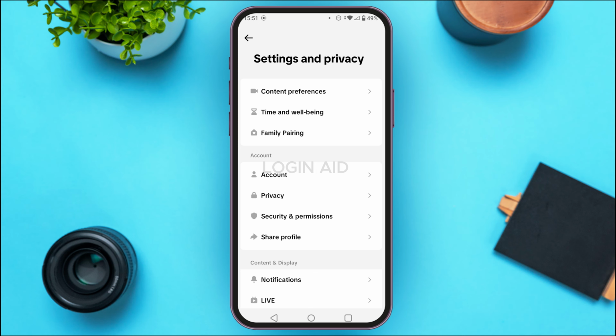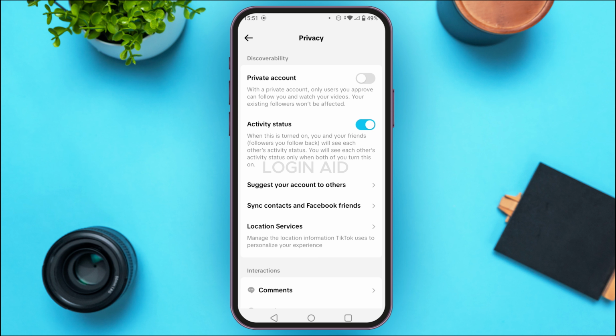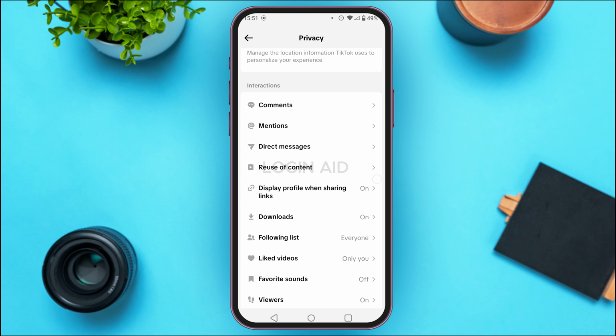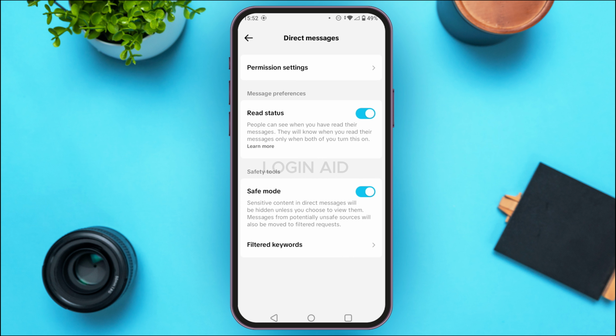Right over here under the section for account, you'll be able to find this option for privacy at second. So what you have to do is tap on it. Now after you do that, you'll be able to access the privacy settings over here. So what you have to do is scroll down. Under the section for interactions, at third, you'll be able to find this option for direct messages. Tap on it. Now you'll be able to see various options over here.